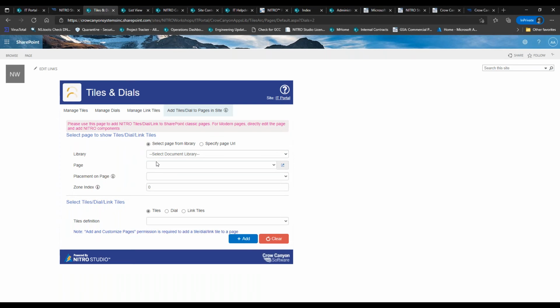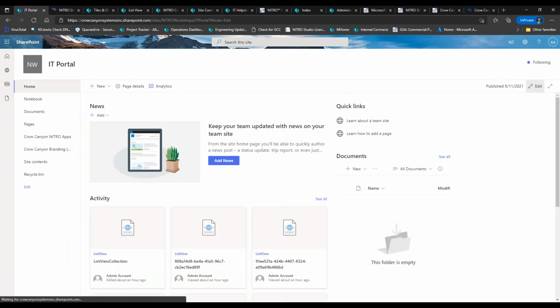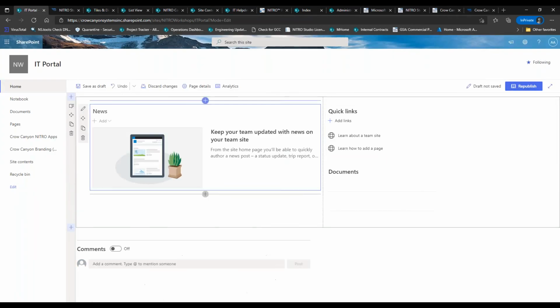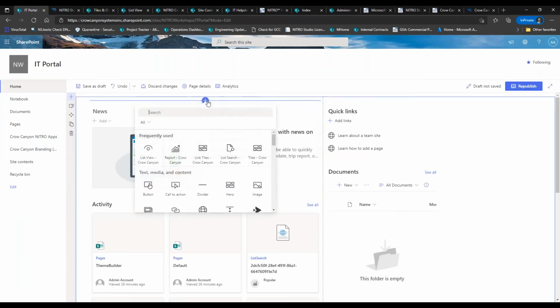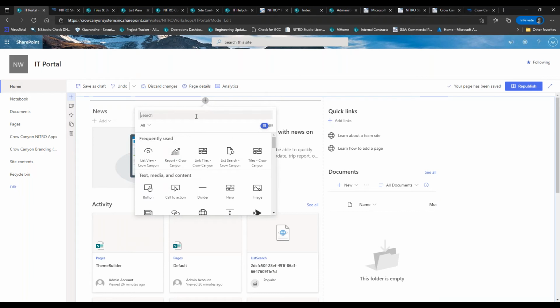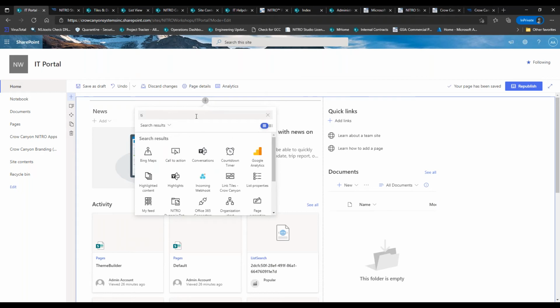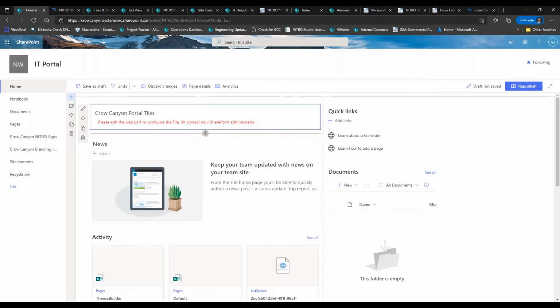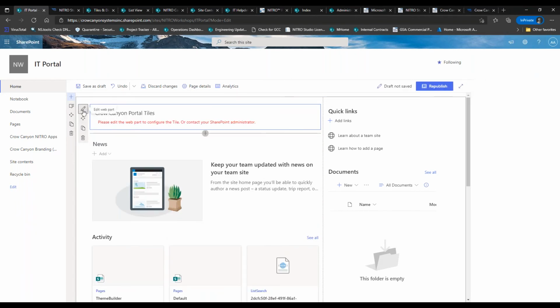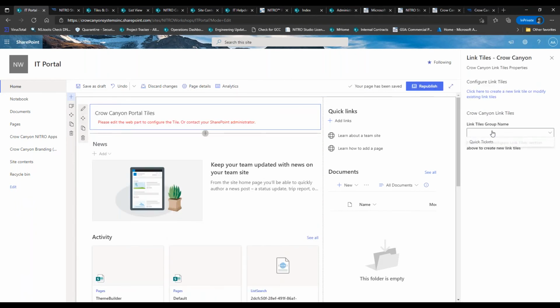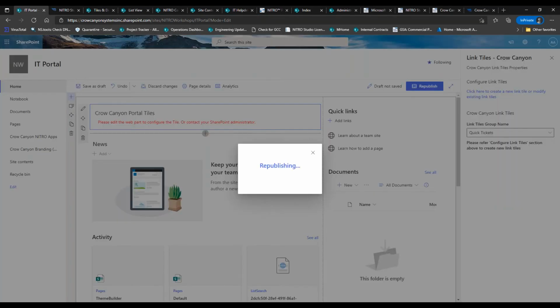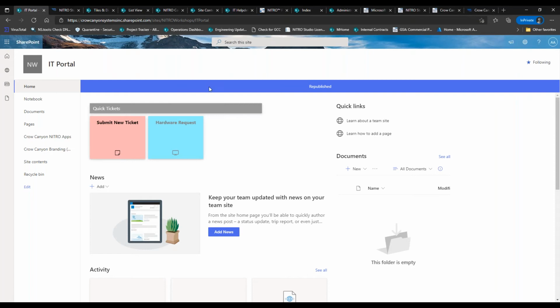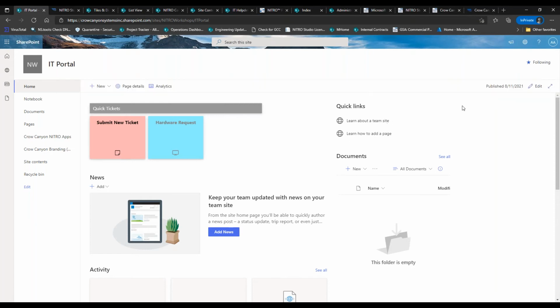So select your page, add your web part, or in the modern mode, come back over to your modern page, edit it, hit the plus button, and then search for that web part. So we're going to search for tiles. And we see link tiles right here. We can add that. And we're going to choose that quick tickets tile group that we just created. Okay, now we've added a web part onto our page.